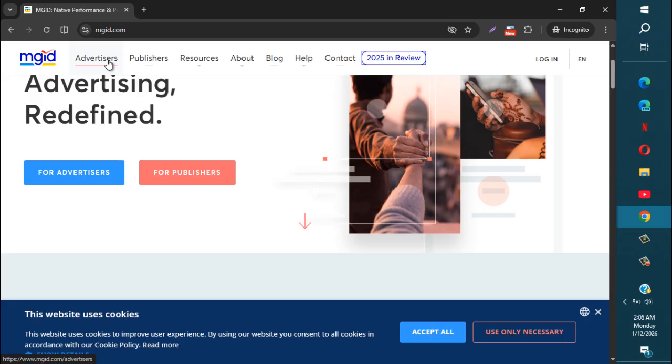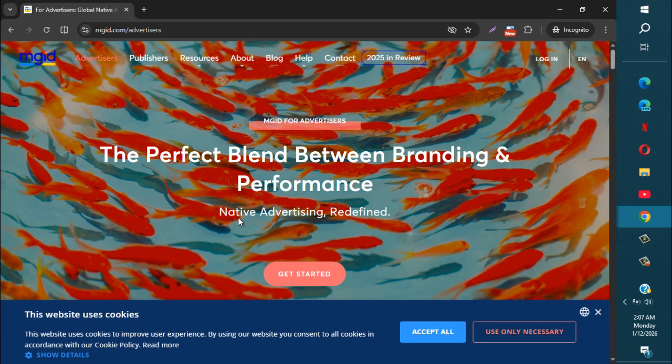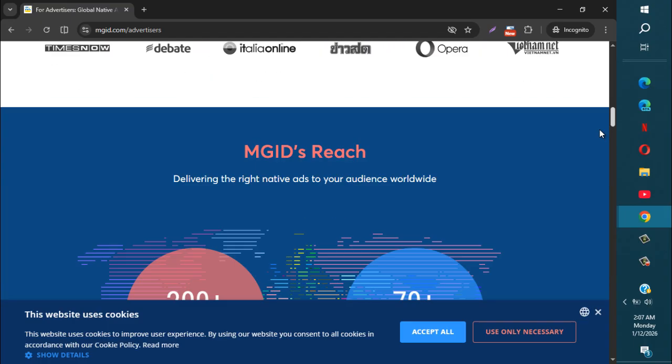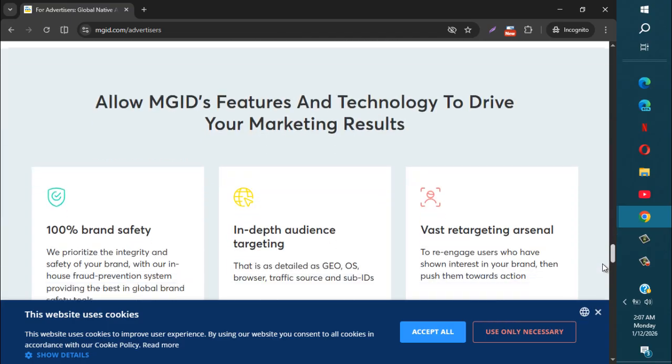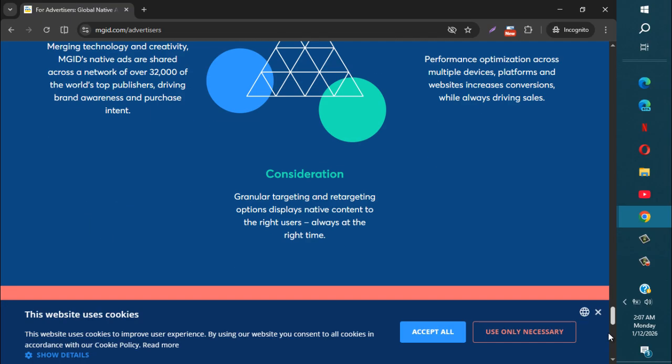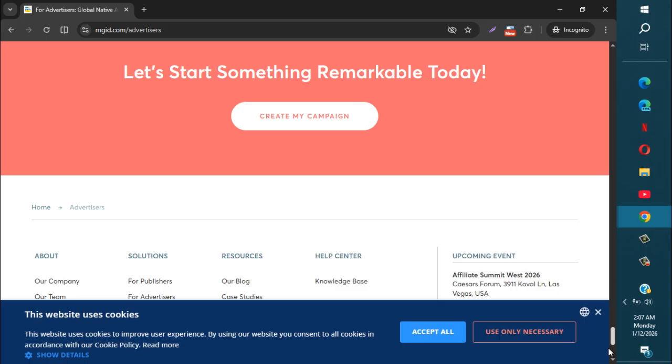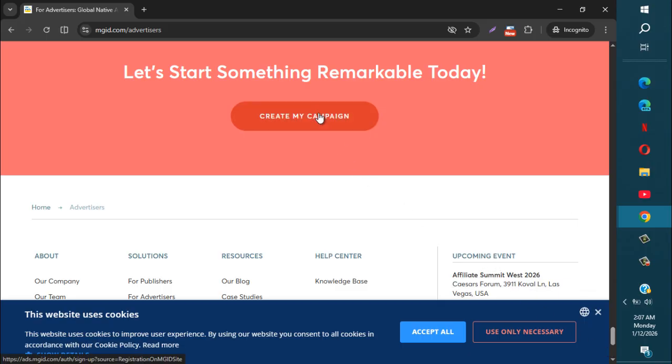But to get a better understanding of what these options represent, you can click on any of these tabs here. For advertisers, this is the tab. For publishers, of course, this is the tab. So now for advertisers, let's click on this. Now it's telling us to get started. Okay, but then you scroll down and see where it says to log in or create an account. So this is what you need to hit on.